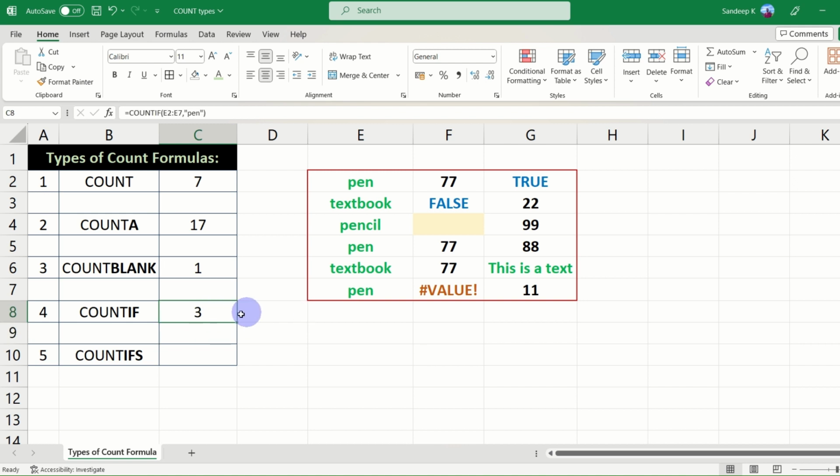And there you go. So you can see it says 3. The count is 3 because pen appears 3 times in this particular range. All right. That is how COUNTIF works.